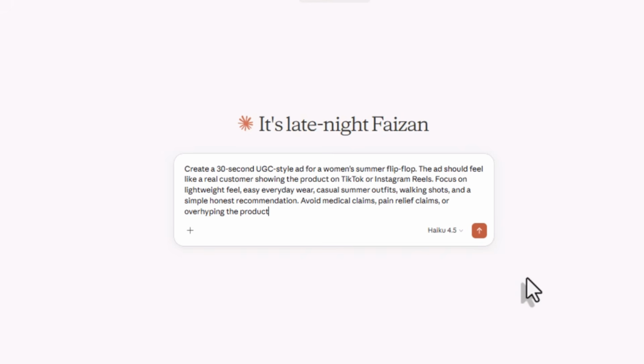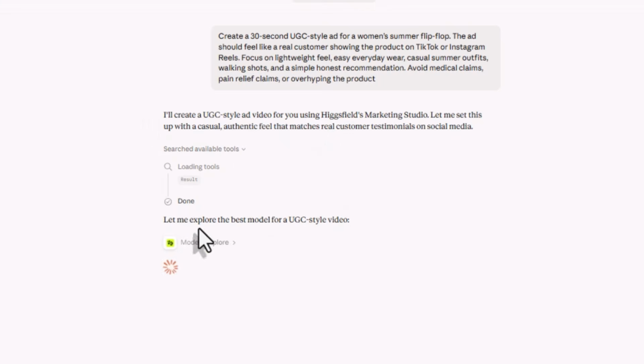This is the part where Claude is doing the planning. Before generating anything, I want it to structure the ad. I want a hook, a scene flow, a voiceover, caption ideas, and a clear visual direction. So I'll ask Claude to turn the product brief into a Higgsfield-ready creative plan.